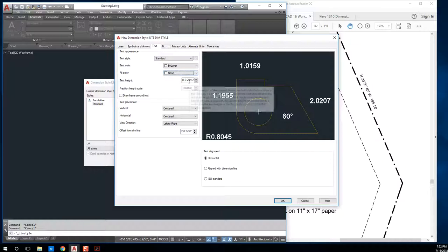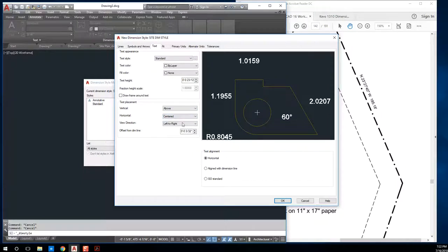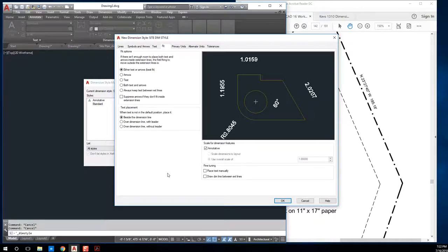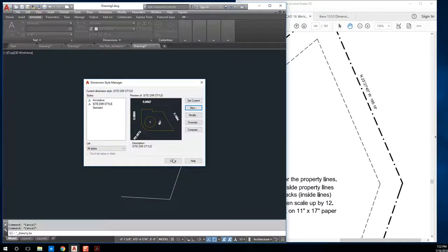Won't worry about that. Text height, that's good. Vertically above. Centered. Looks good. Aligned with dimension line. Okay. And then we're going to go to fit. These are all good for now. Primary units will have decimal. That looks good. Precision is good. Round off. And we'll do 1/12. And that should, right? I find myself saying should a lot in AutoCAD.